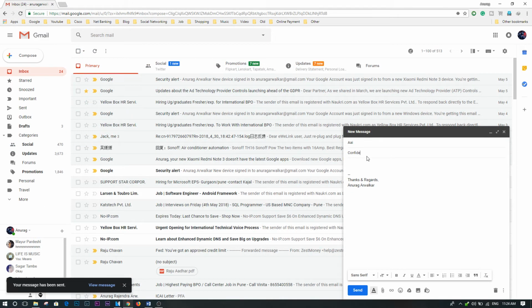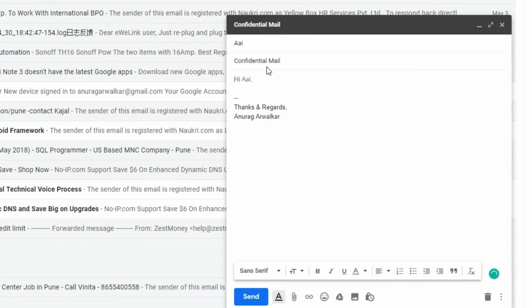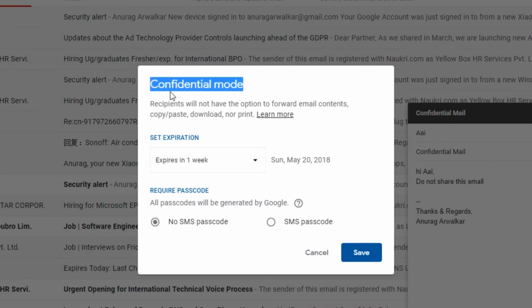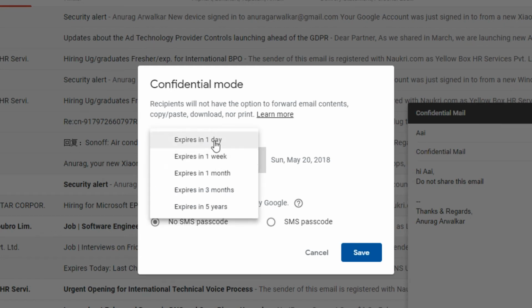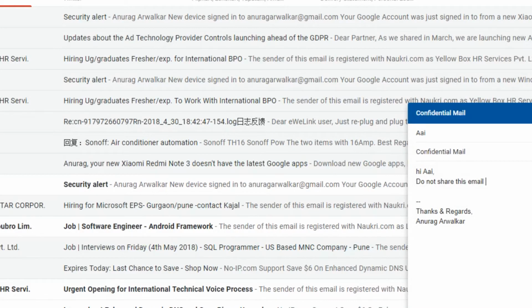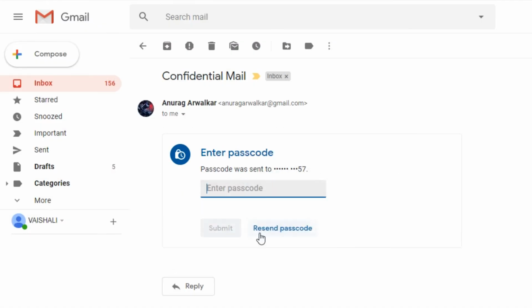Moving on, there is also a new feature in the Compose window where you can enable the confidential mode. Let's say you want to send a confidential email to someone, then you can enable this feature so that the recipient will not have the option to forward the email, copy or paste it, download or print it. It also enables two more options: you can set the expiry of the email, meaning after expiry it will auto delete the email. Then you can also enable the passcode, so the recipient can read the email only when he or she has an OTP from the number that you provided while sending the email.